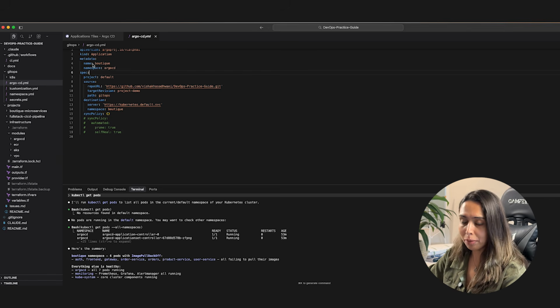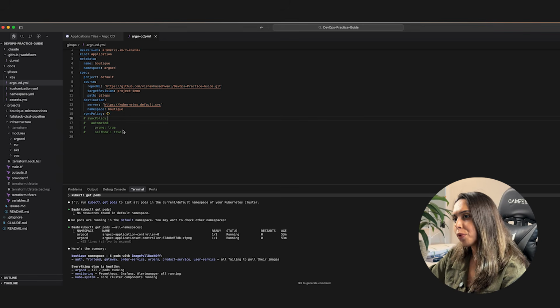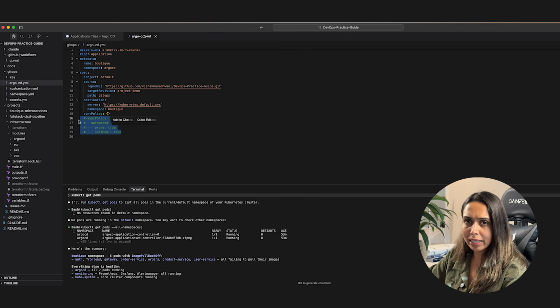This is the name of our application, and the namespace is argocd, where all our servers are deployed. And then this is the repo URL you need to keep an eye on. So whenever there's any change here, you push it to our Kubernetes cluster. And this is the server which is running the Argo CD application. One key thing to note here is this sync policy. I've commented this piece out, which means that if there's any change, it's automatically updated.